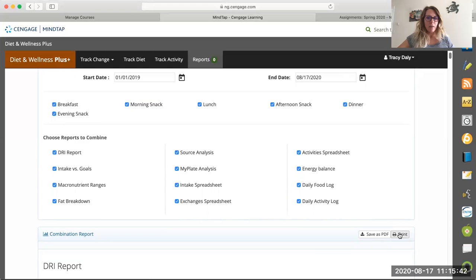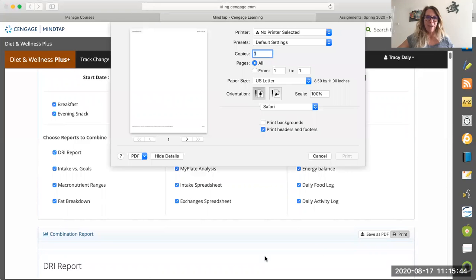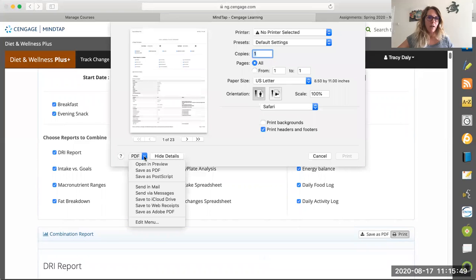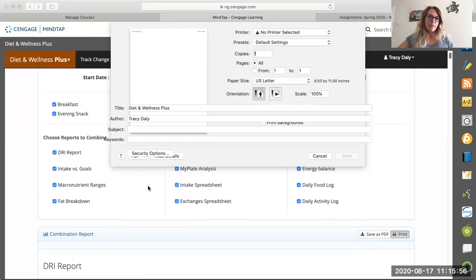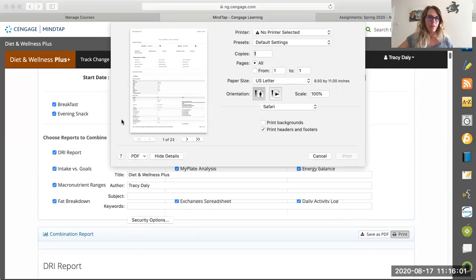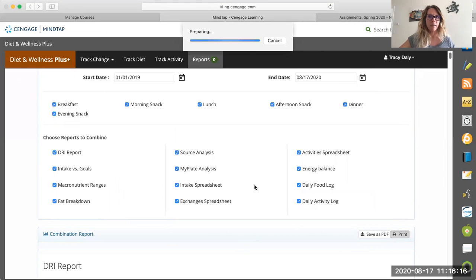So if you have them click the print button, they're not printing this off, but now we're in the print section of Safari. I click on this drop-down box here for PDF, and then I can save it as a PDF. My students can then save it to their desktop or wherever they choose to save this. So I'm going to save this to my desktop, and I'm just going to name this Cengage Diet and Wellness Plus, so I can find it very easily. And now that's saved to my desktop.